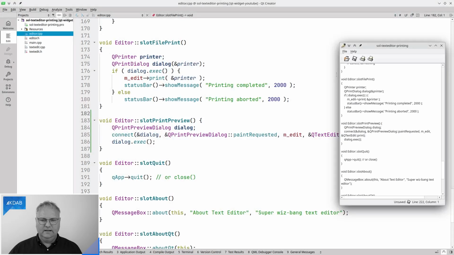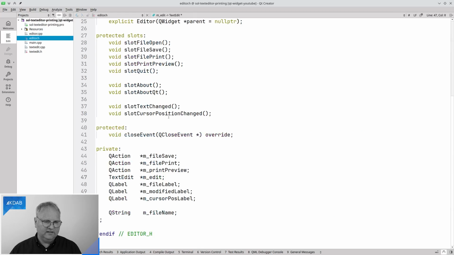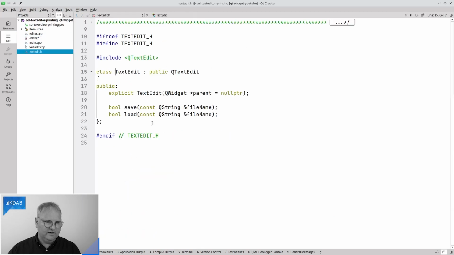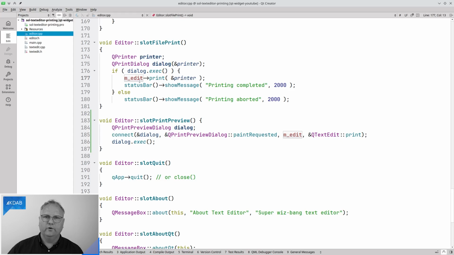The first one is for printing, or for slotPrintPreview. So this printer here is connected via a QAction to this slot called slotPrint, and you can see here I create an instance of QPrinter. I bring up the dialog here, the QPrintDialog, by calling exec, and if I liked what I wanted to print, then it will call print on this mEdit, and let's just see what mEdit is. mEdit is a text edit which happened to subclass from QTextEdit. And remember, that was one of those classes that supported printing.